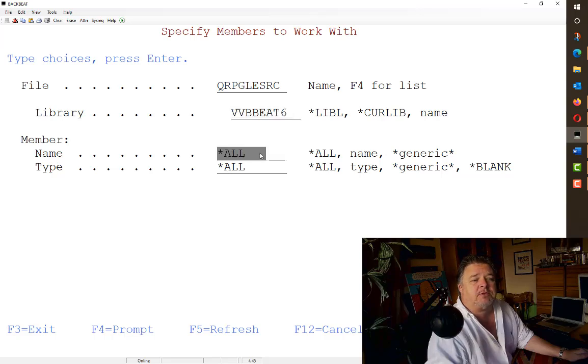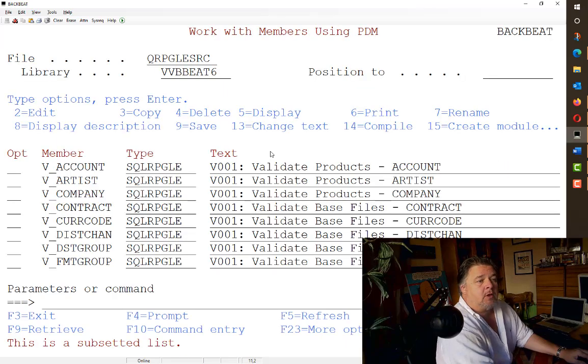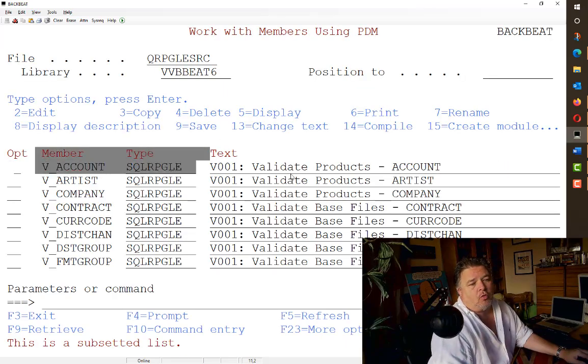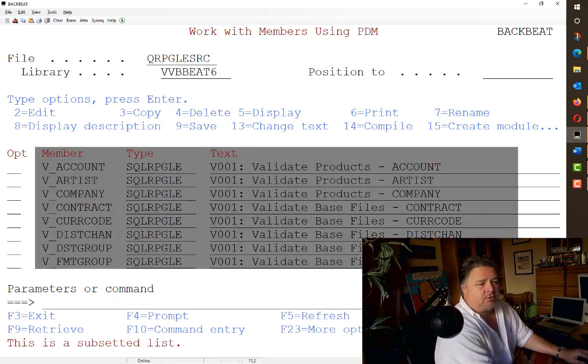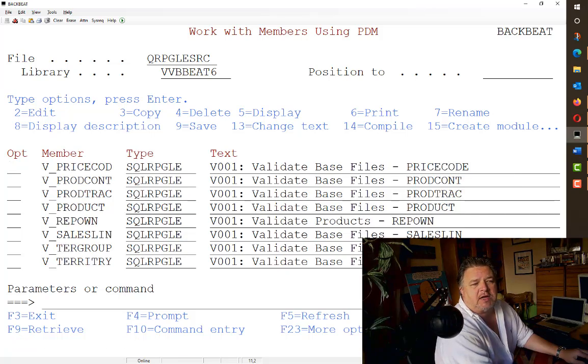And if you want to subset by specific object types to pull up the source you want to work with, I know that all of my validation source for these edit grids starts with the letters V underscore, so I'm entering that. You can or can't on your code, depending. And boom, here are all of my validation programs. These are individual programs that are attached to different Valence edit grids. As you can see, there's a lot of them, right?